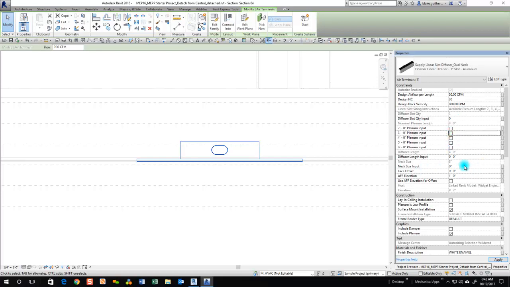All right, so now the neck size, we have another set of inputs based upon the design neck velocity. So Titus in their literature, they say to size all the necks based upon 800 feet per minute. And that's what we've set as the default. So as you start increasing airflow, this neck size will inevitably change. So if we went to 300 CFM, so now we're up to a 10-inch neck.